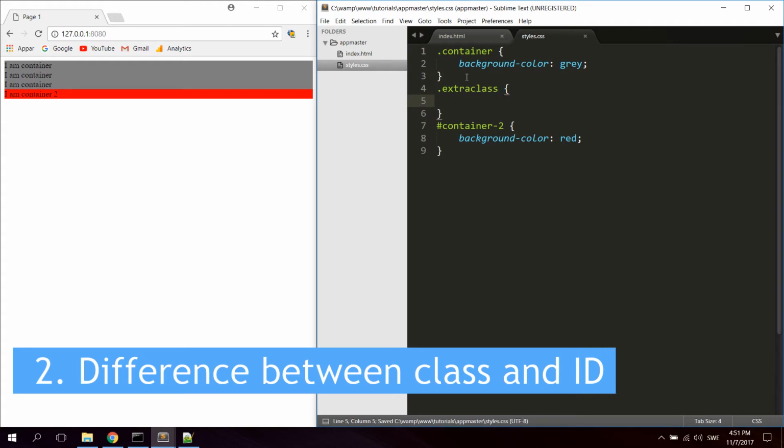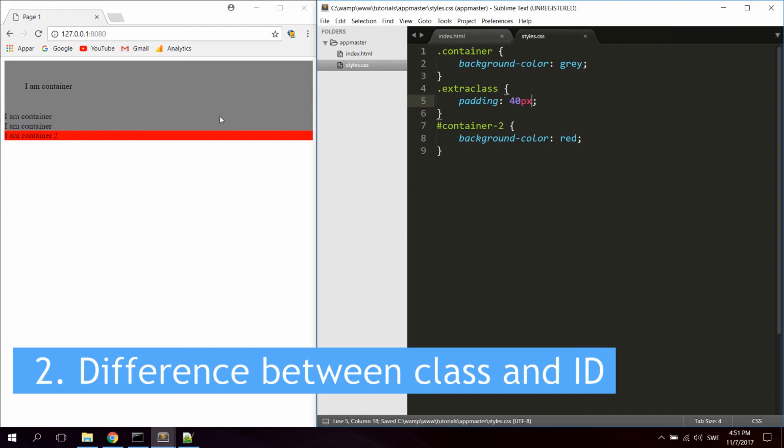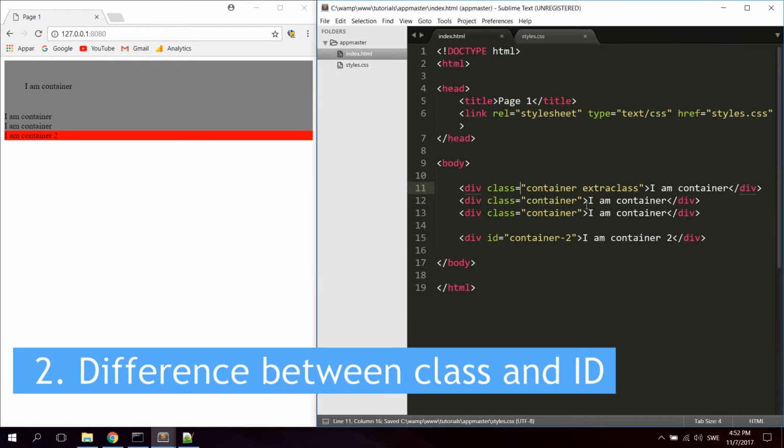And let's give it some padding. Let's give it 20 pixels. Now you will see one of these becoming really big. And that's the first one which we gave the extra class, on which we defined some padding. Now the padding will take up space from the div's edges to the content. That's all the padding does. So that's how to reference a CSS style to an HTML tag, and also the difference between IDs and classes.